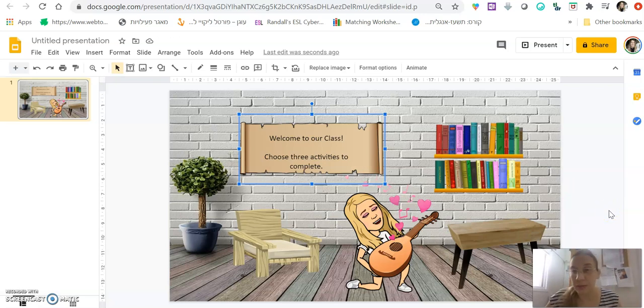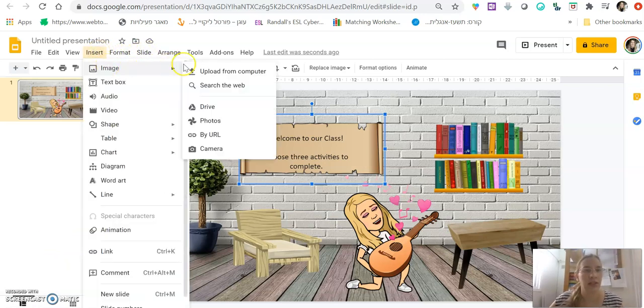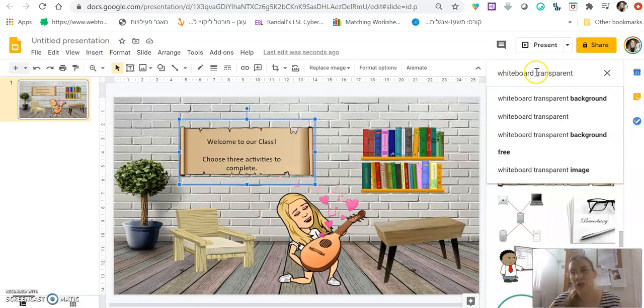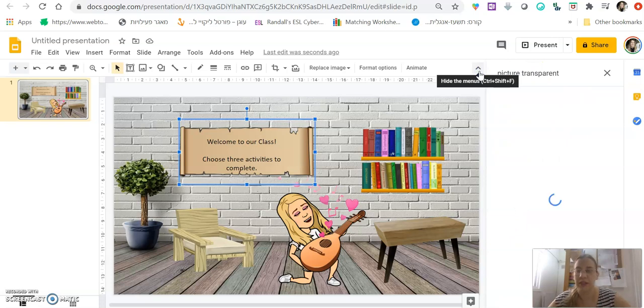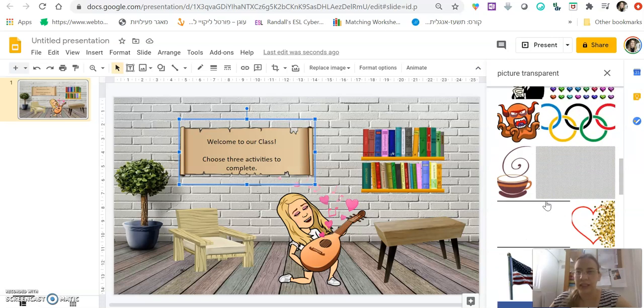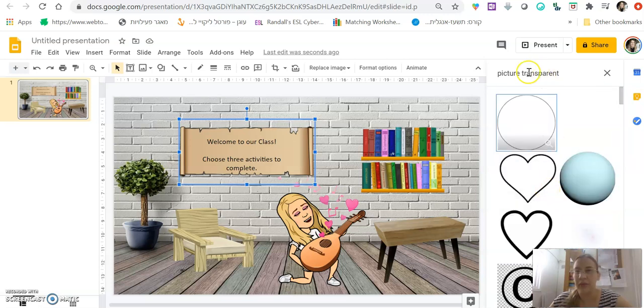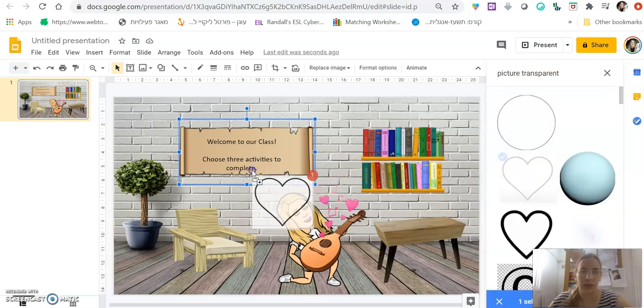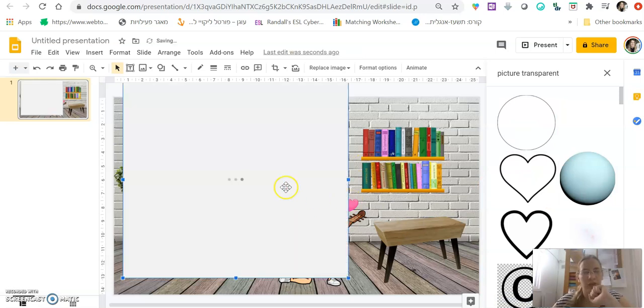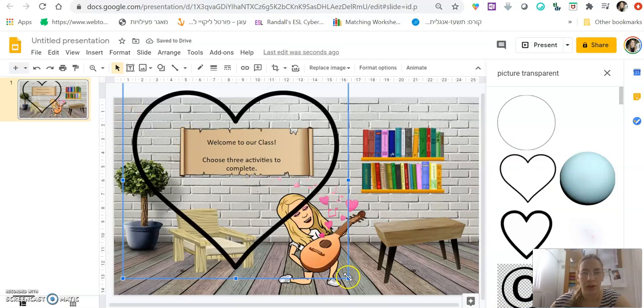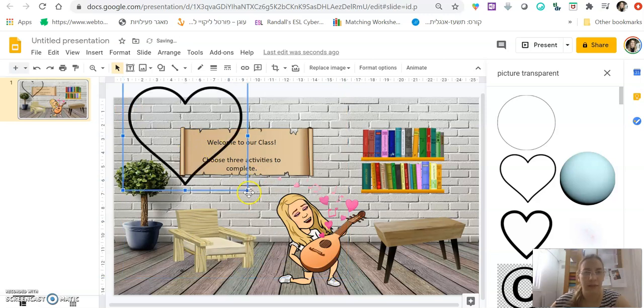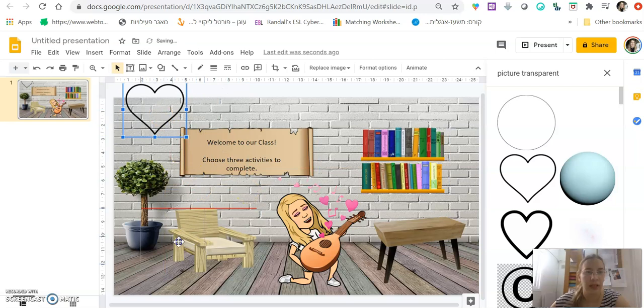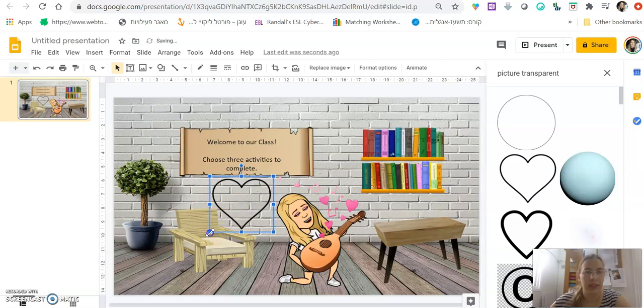But what if I want this to be more clear or more obvious? Then I can choose things to add. I can go to Insert, Image from the website, and then I can choose, let's say, Picture, Transparent. Maybe I take the heart. Let's see if it's actually transparent. Yes, it's transparent. So I resize it like this. I hold it and drag it. And then I can probably place this here.